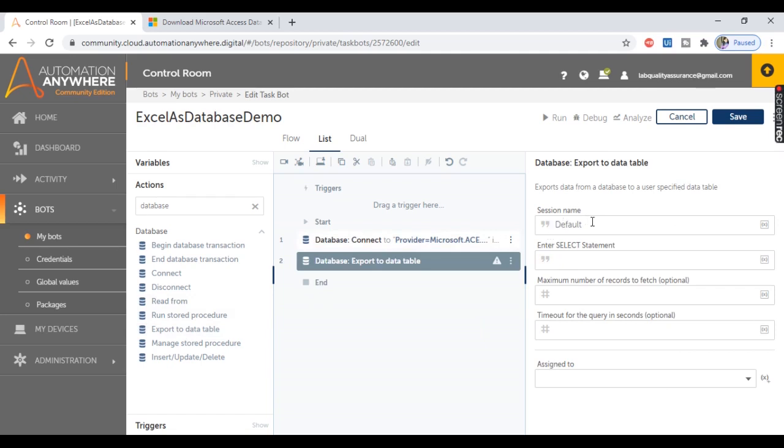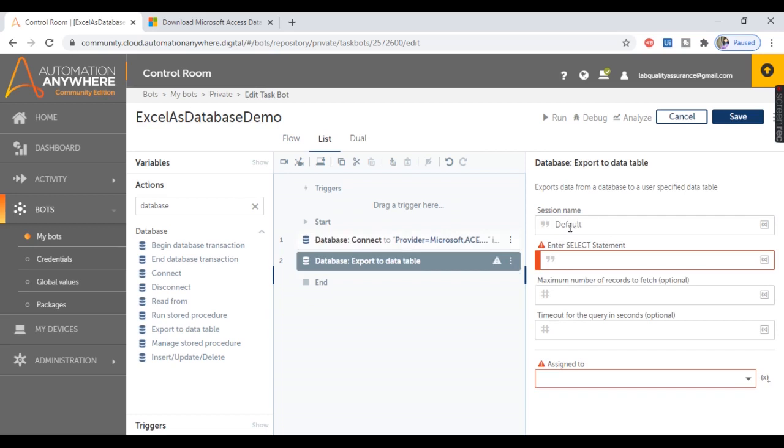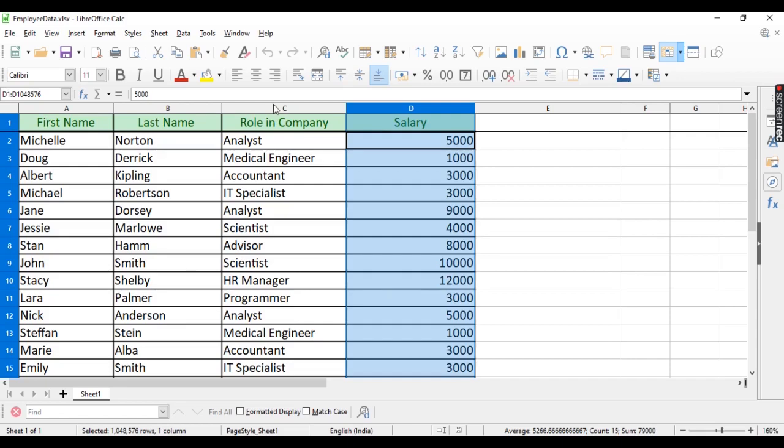So first is the session name. Make sure that you provide the same session name here which you provided inside the Connect action. The session name is fine as default, and here we'll have to provide the select statement. I'm going to provide the select statement as select star, which is going to fetch the complete data, that is first name, last name, role in company and salary.